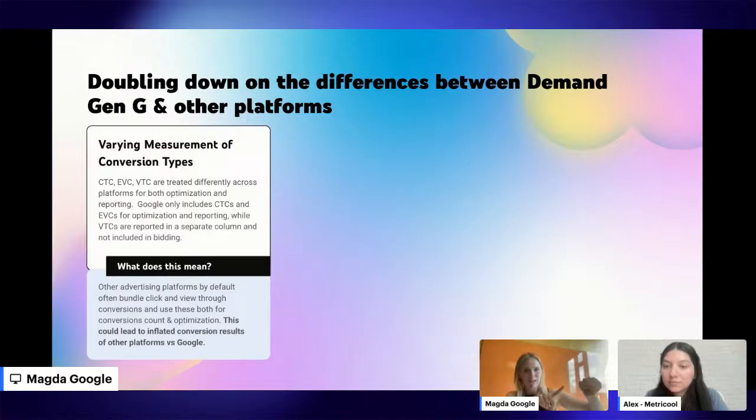However, this is not the case very often with other platforms. Meta, for example, would count this from 3 seconds. It also depends on the conversion type, which makes it even more complicated. And TikTok, I think, from either 1 second or 6 seconds. So I highly recommend that you deep dive into how the conversions are actually calculated for each campaign type.